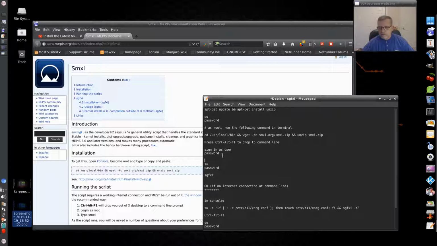or as I said, instead of signing in as user, you can type root as your username and enter your root password. That will get you to a root prompt also. So assuming you chose one of those two options, you're at a root prompt, then I want you to type sgfxi and press enter.